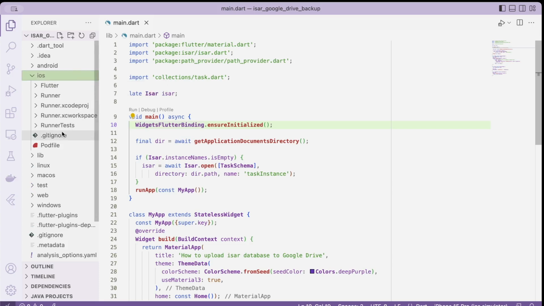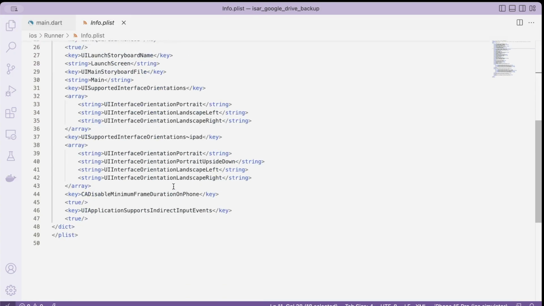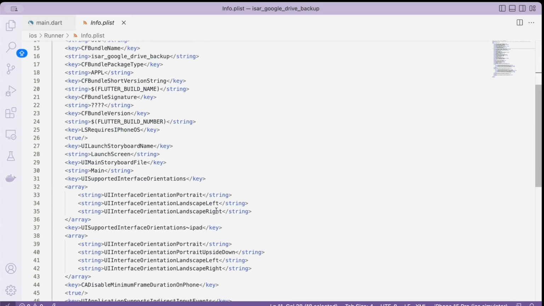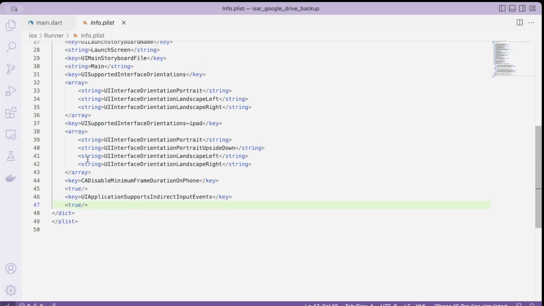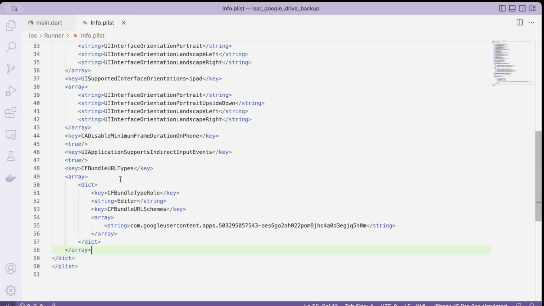Inside the Runner folder, just head over to Info.plist, and I'll add some code inside here. I'd rather paste it to avoid messing up in terms of indents or anything. So let me just add that. At the end, before closing the dictionary, we'll just paste this. We're going to add a key of type CFBundleURLTypes, and we're going to specify the CFBundleURLScheme, which is this whole thing. This is what we are adding.